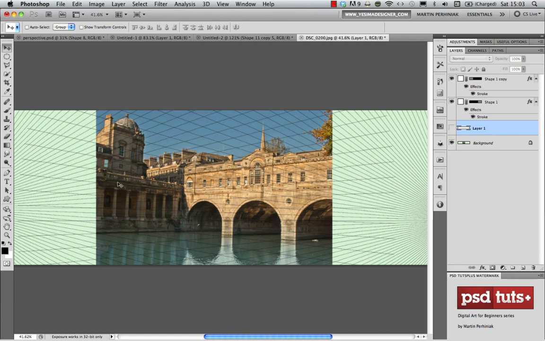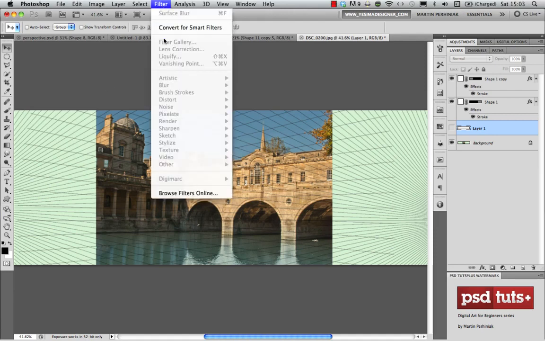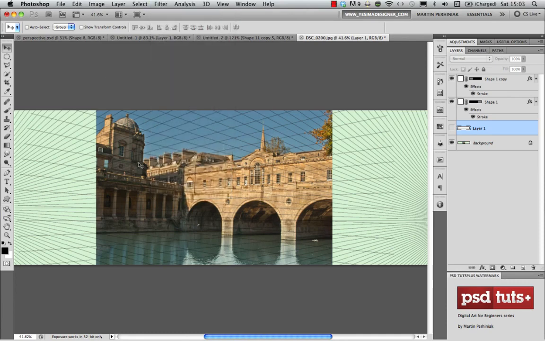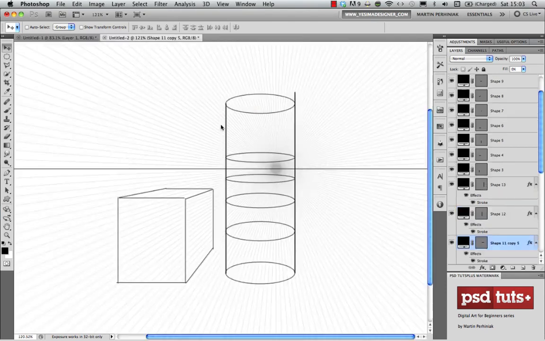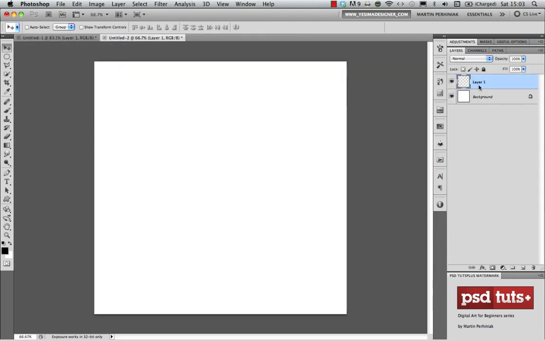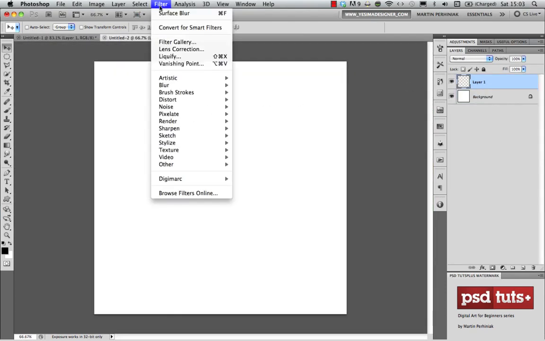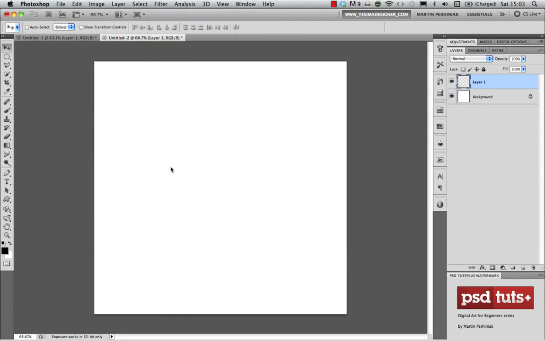So now we know how to use a custom shape to set up a perspective, 1 point, 2 point, or 3 point perspective. But I'll show you another way, using the vanishing point filter in Photoshop to create a grid. So let me just close these images. And then I also create a new layer in this document and I go to Filter, Vanishing Point.